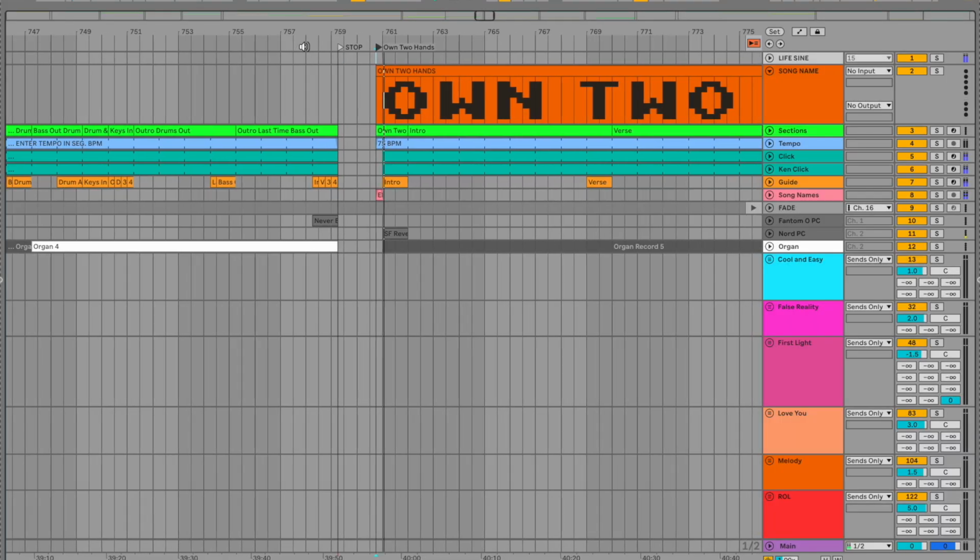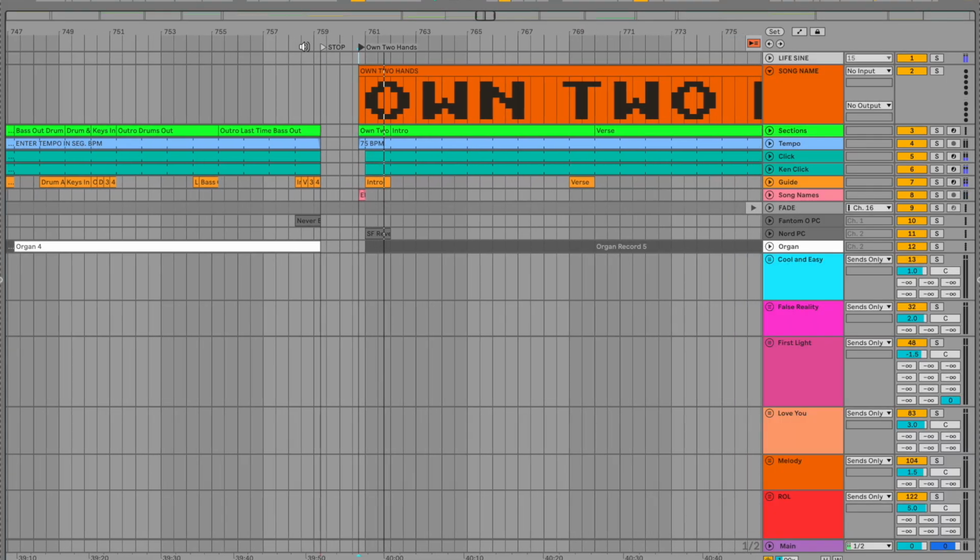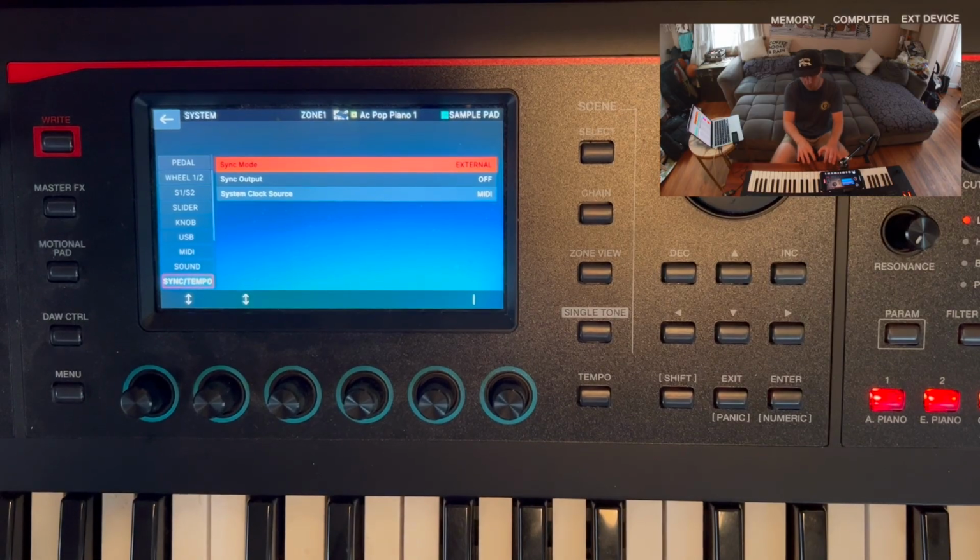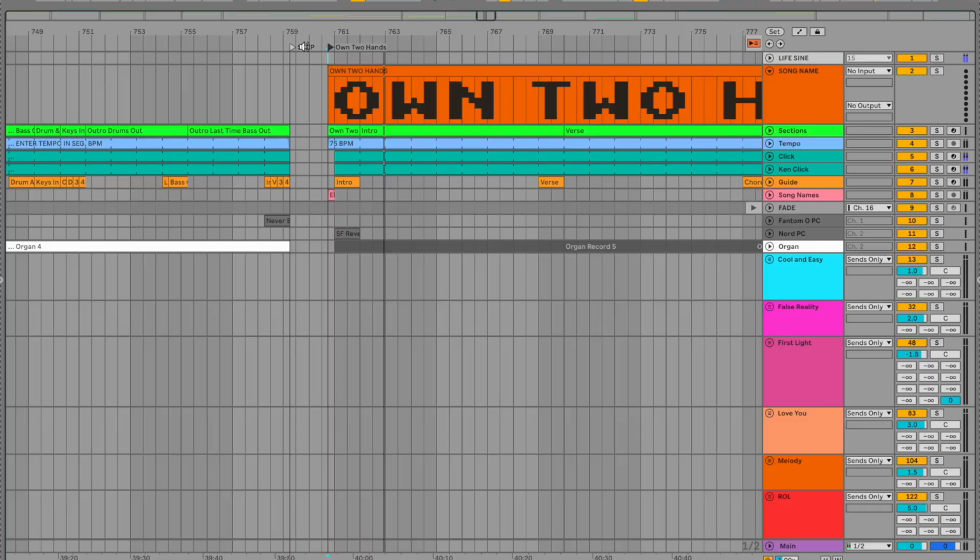Hands on. Intro, 2, 3, 4. So you can see already it took that one measure, and that was it. By the time that I hit a chord on the very first downbeat, it was perfectly in sync.